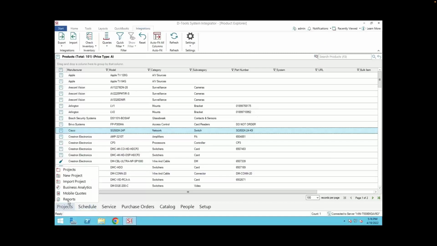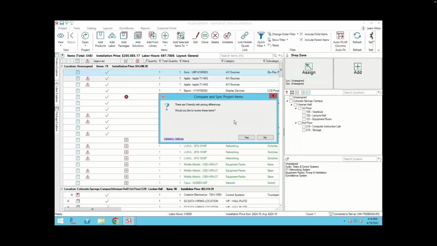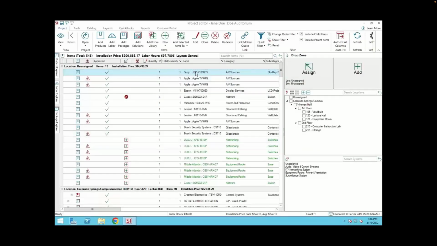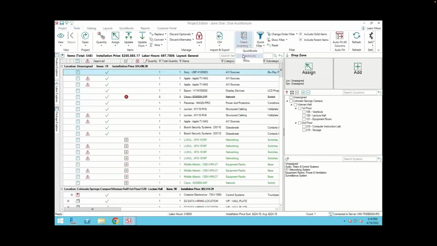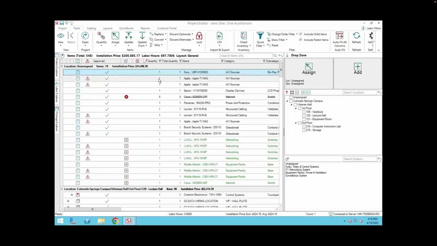I can obviously also do that in projects. If I go into this project and go to this item here, I go to tools, check inventory. Again, I can see that item, the Sony Blu-ray player. I have 1 in the warehouse in bin 1, and I have 2 allocated to this project. So I can quickly and easily see my items that are in stock when I'm in a project.